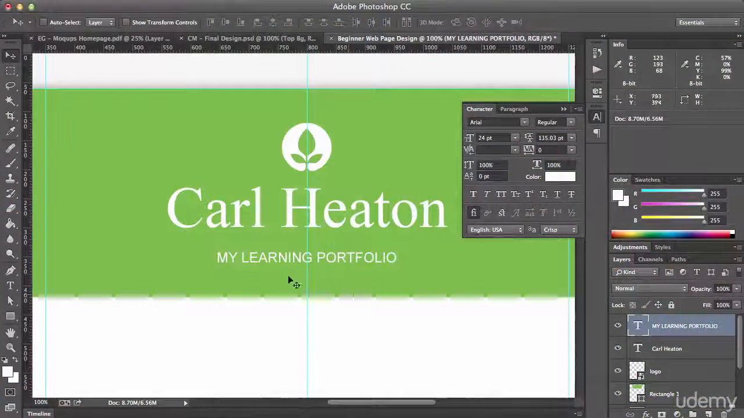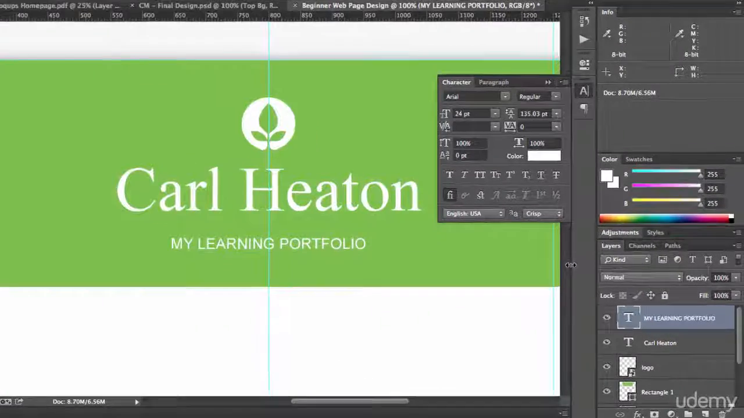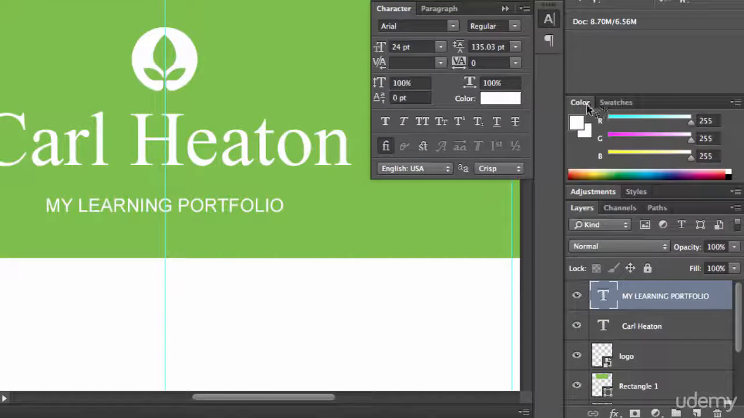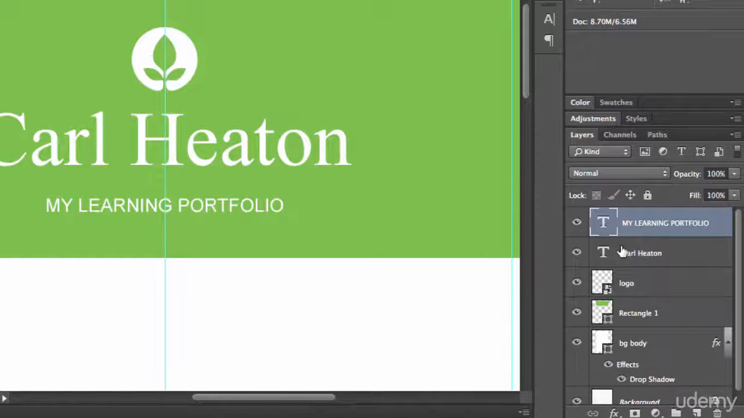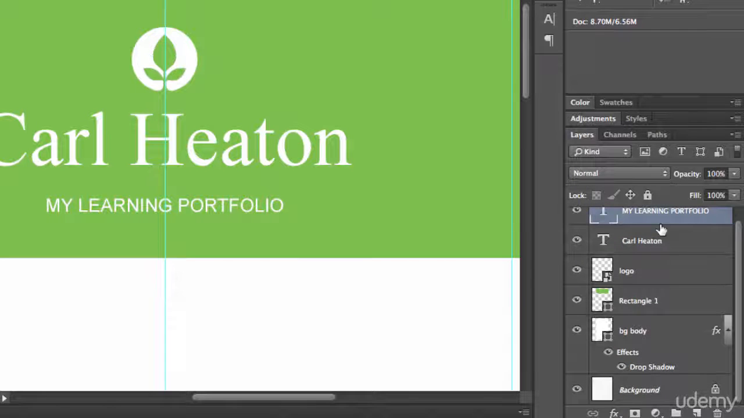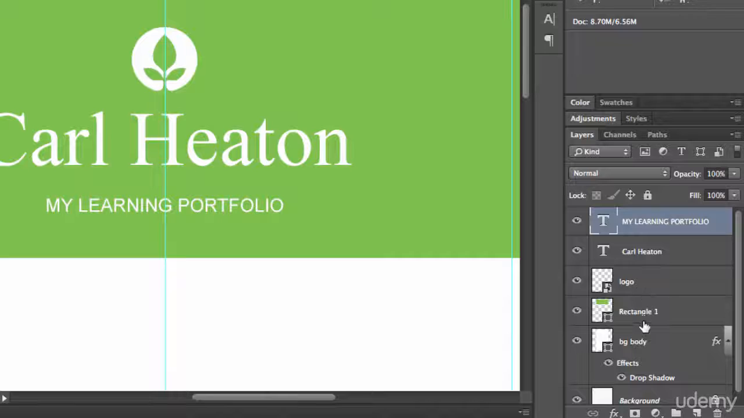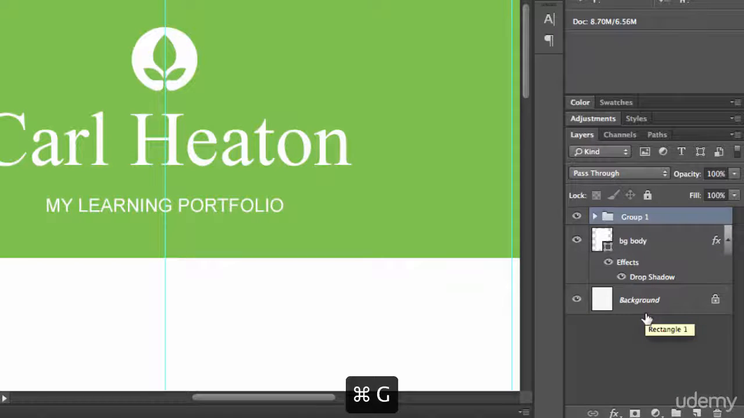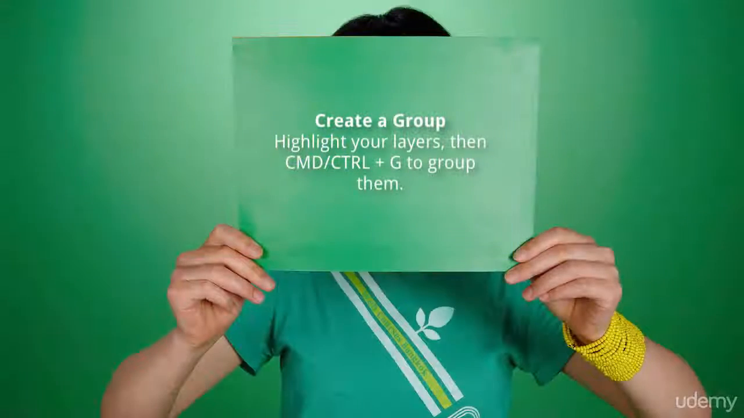Before we move on to the banner and the navigation down here, we're going to do some housekeeping. So what I'm going to do is double click on color, don't need that, and I'm going to group all of these interesting things. I'm going to hold down shift, click on rectangle, and press Command and G, and that sets me up as a nice group.